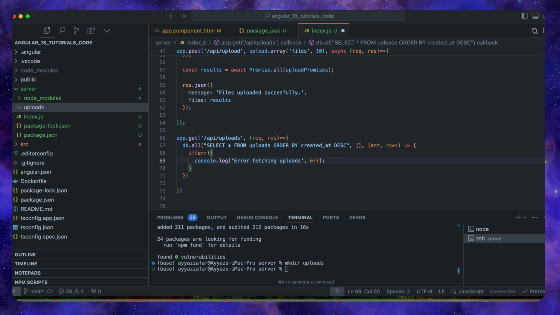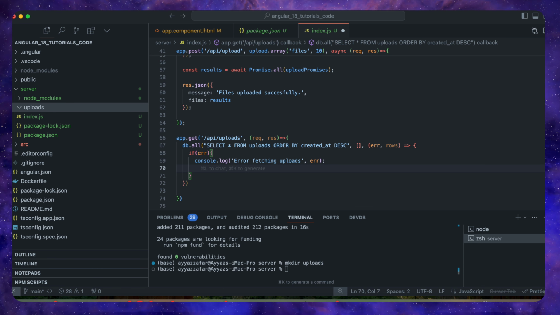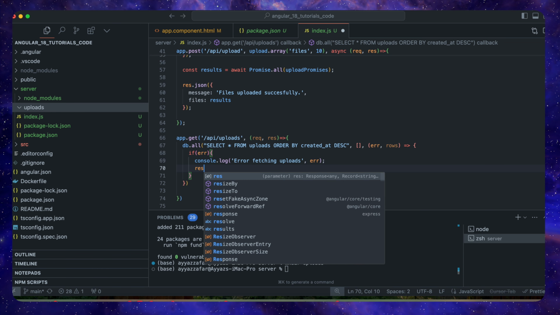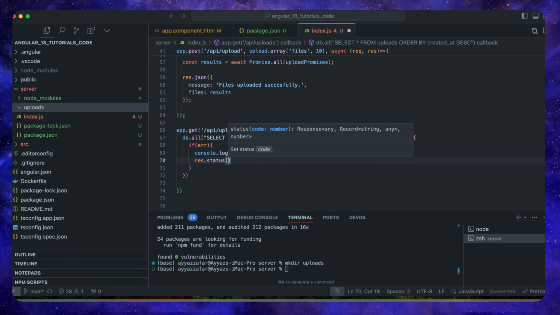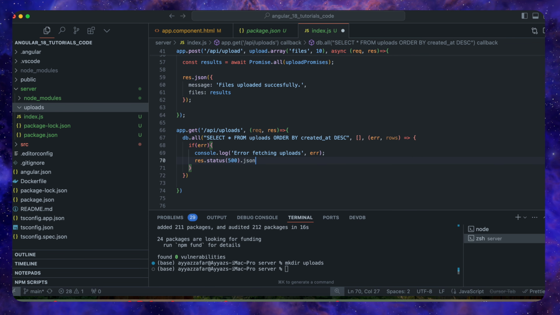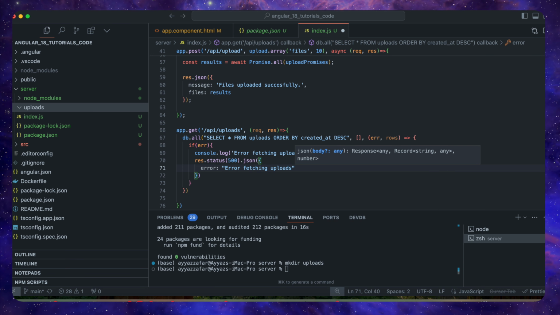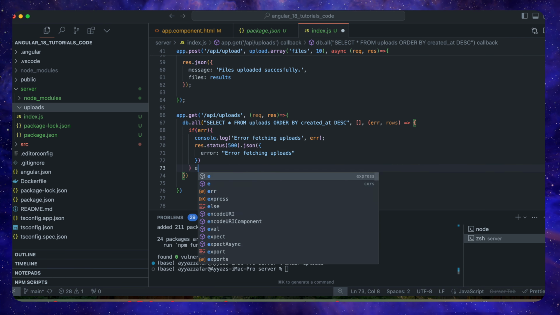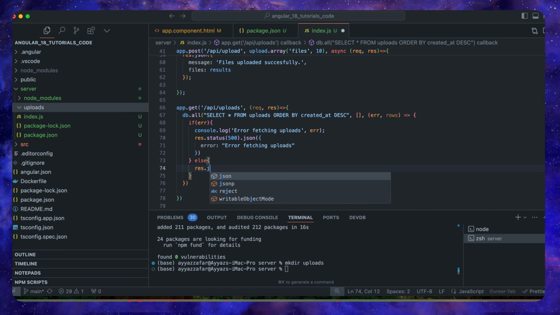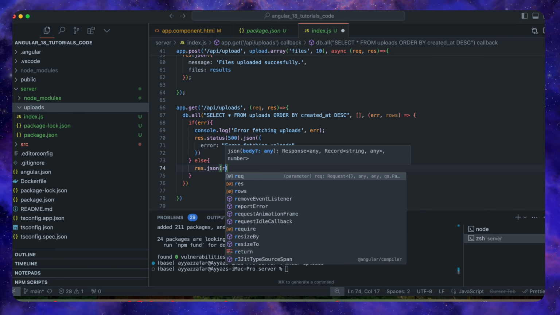And if there is an error, we will also send an error status, response.status of 500 along with the JSON message. In that object we will have the error property, error fetching uploads. Now we need the else block, and in that we will need response.json, and here we will pass all of our rows.